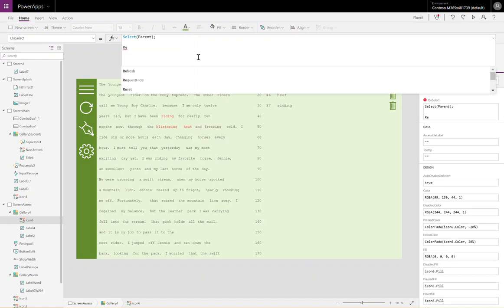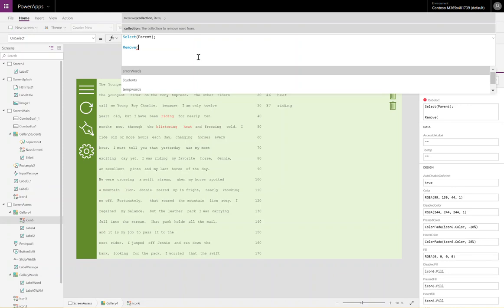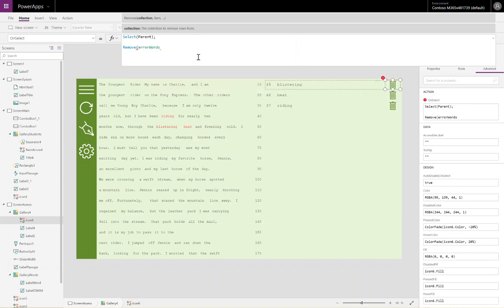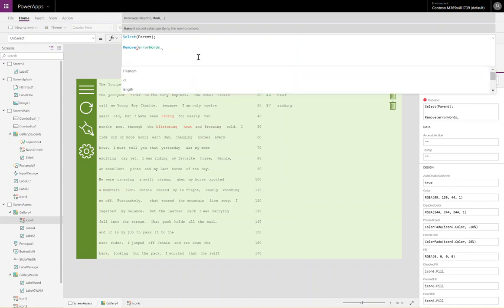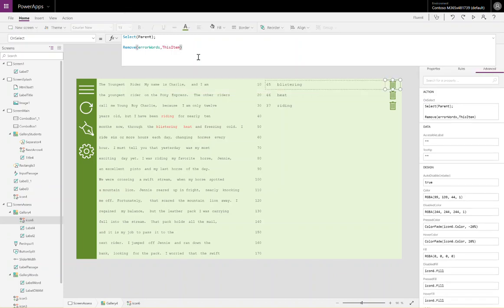Here I want to use remove. Remove allows me to get rid of things inside a collection or a table of any type. The first argument is what I want to remove it from. I want to remove something from this table of errors. If I remove this item, I'm removing whatever is currently selected here. If I test it out, I click heat, the word is gone. I click this one, the word is gone.